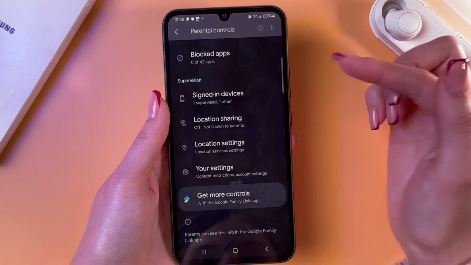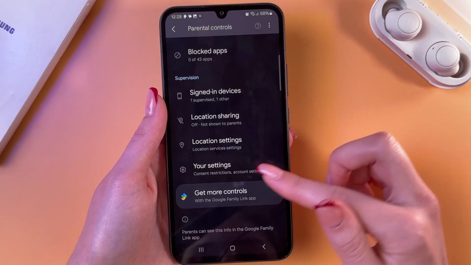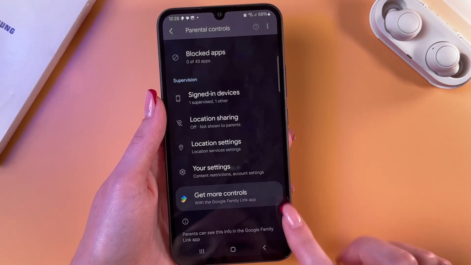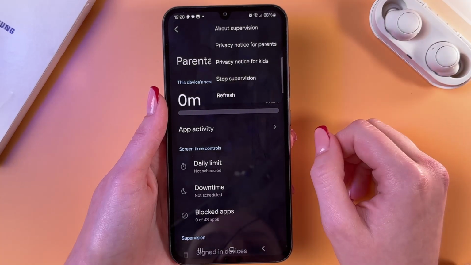And here as for supervision, you can see sending devices, location sharing, location settings, your settings and this feature to get more controls. And that's it for today.